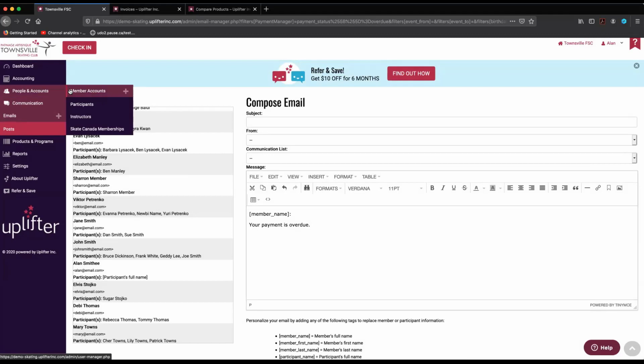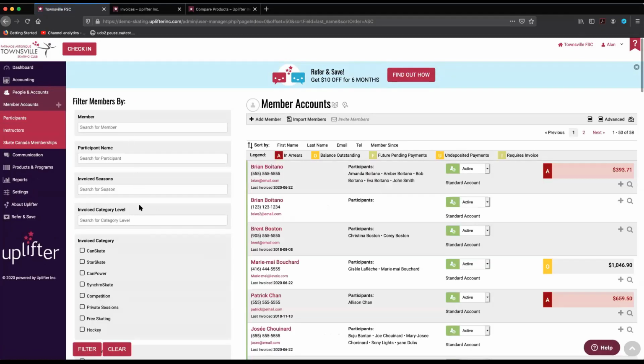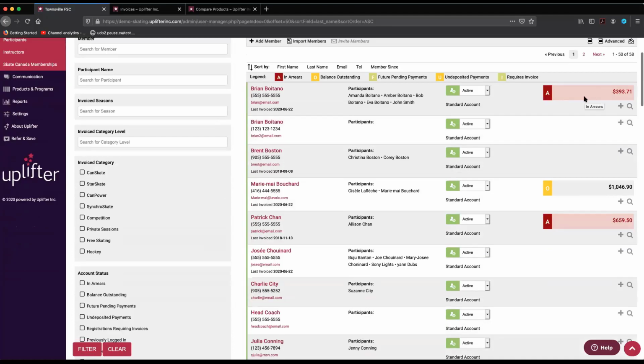Additionally, you'll be able to take a look at all of your member accounts. Your member accounts are basically your family accounts. For any of the families within your club, you can see the status of those accounts. So if any of those accounts are in arrears, you can suspend or inactivate accounts. Let's say you've got a member who has not been very good about keeping up with their payments, and you want to ensure that they don't register in future. You can certainly suspend an account so that they will be prevented from registering in future.